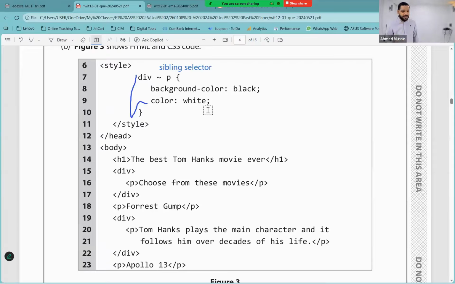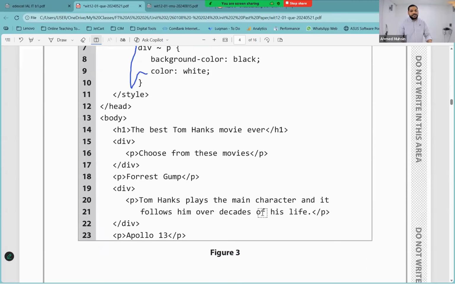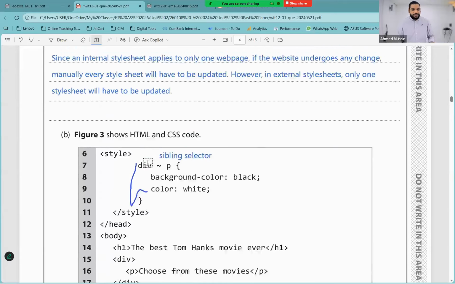So who will get affected? Choose from these movies. What about the paragraph that says choose from these movies? It will not get affected because it is inside another div tag. It's not a sibling. So no. What about Forrest Gump? Forrest Gump will get affected because Forrest Gump is next to a div tag. What about Tom Hanks plays the main character? Answer is no, because it is inside another div tag. What about Apollo 13? Apollo 13 will get affected because it is next to a div tag. You guys seem to know it. Okay. So shall we note it down then?